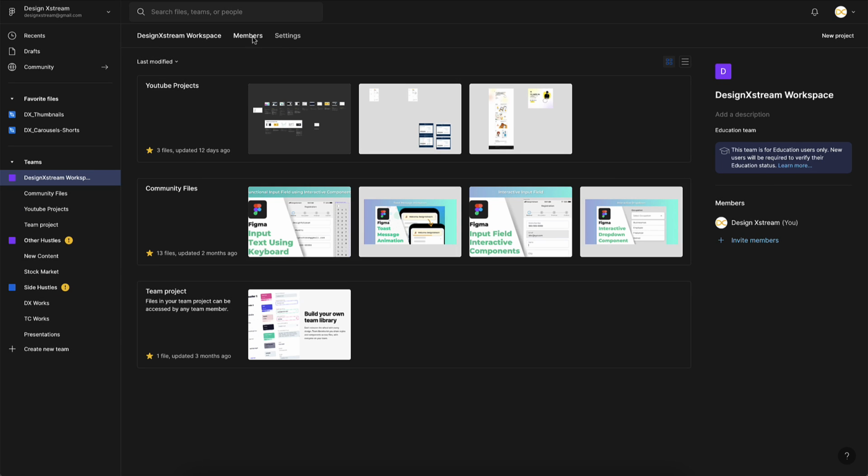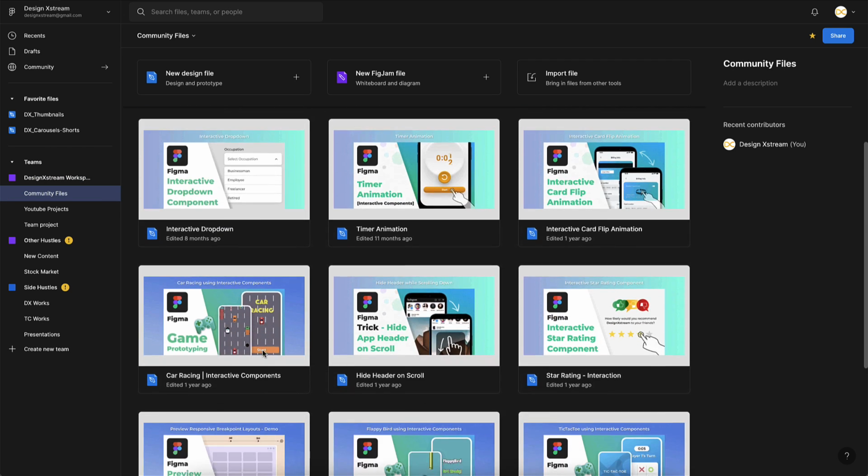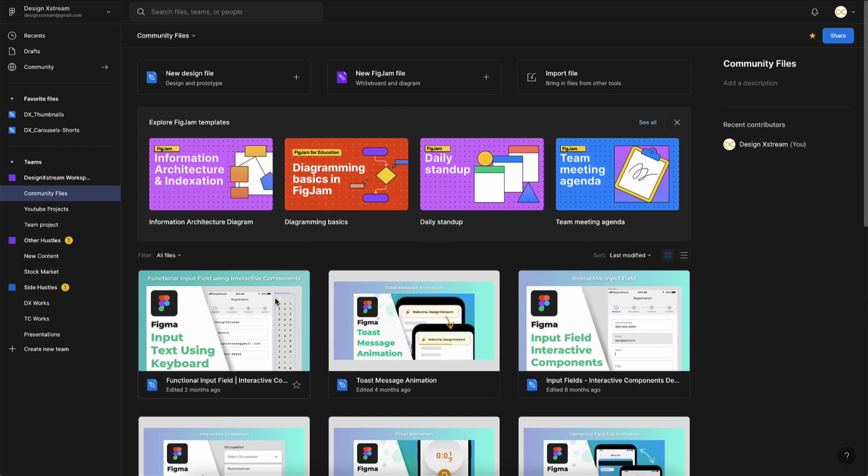Then you can manage your members from here, go to settings for different settings about the plan and all that stuff, right? So I'll jump onto the team right here, which is community files. And inside this, you can see the different files I have under this project. So these are the different files, and these are some templates from FigJam.